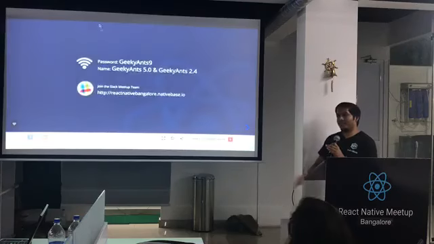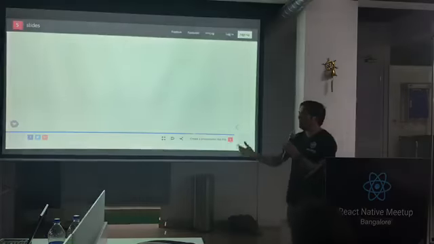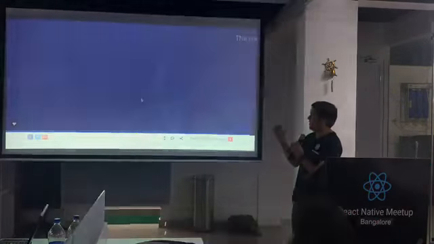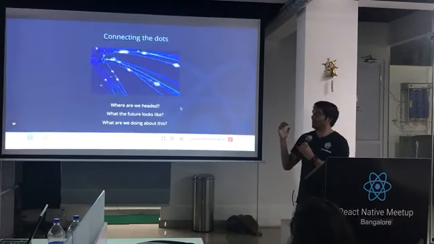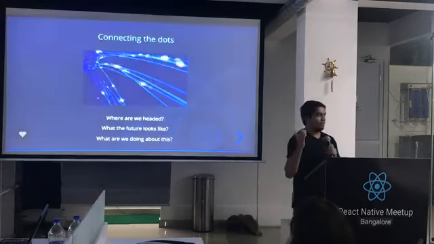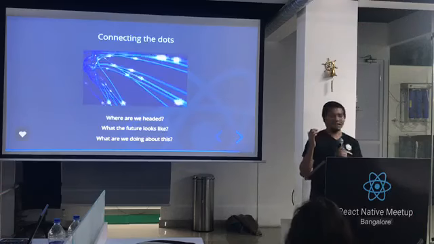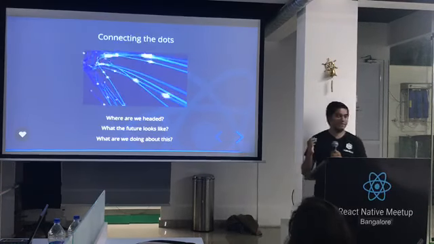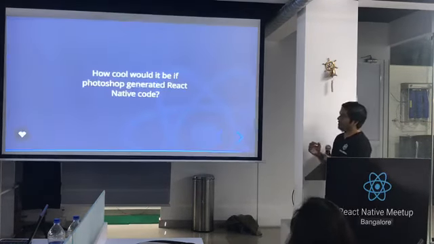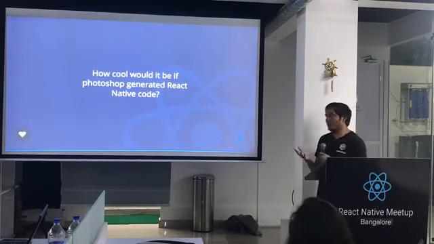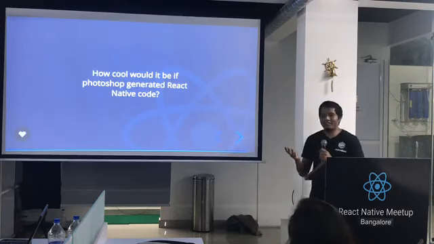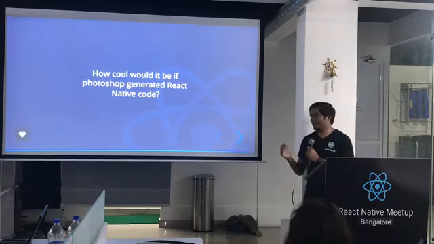So the transition is like Photoshop, then UI development, and then business logic implementation. So you can just show the demo. This is what we were talking about. So this is the bottom line: how cool would it be if Photoshop generated React Native code? It would be awesome.